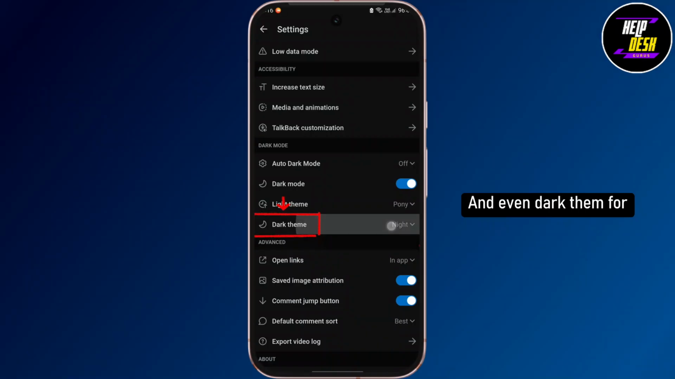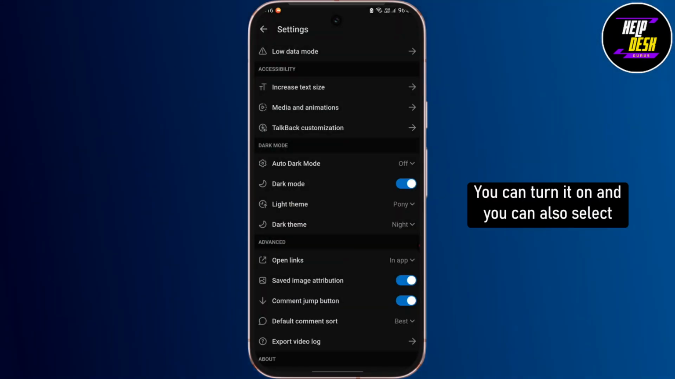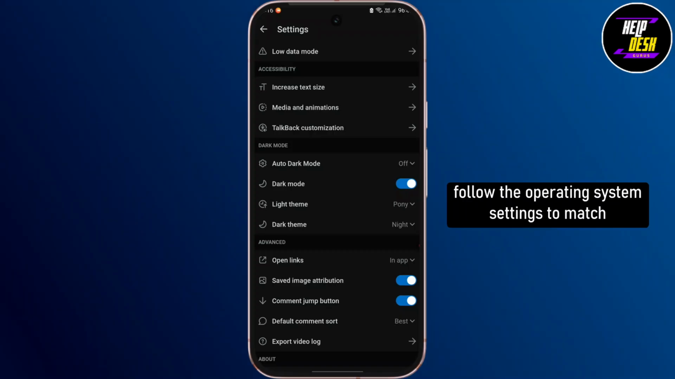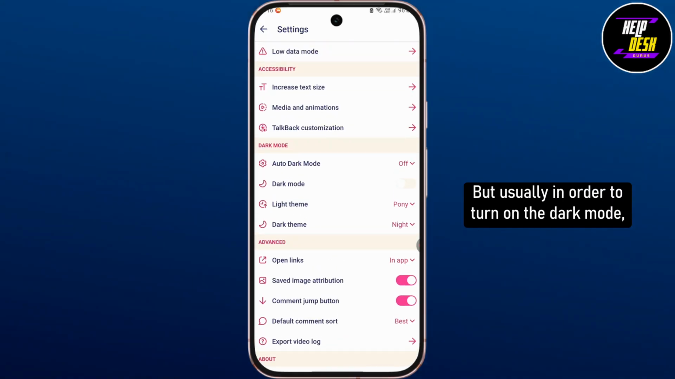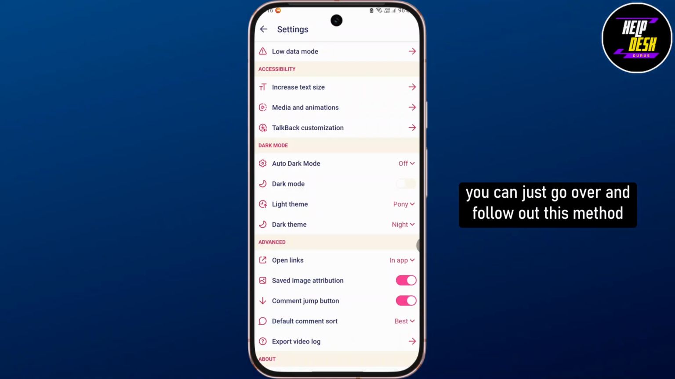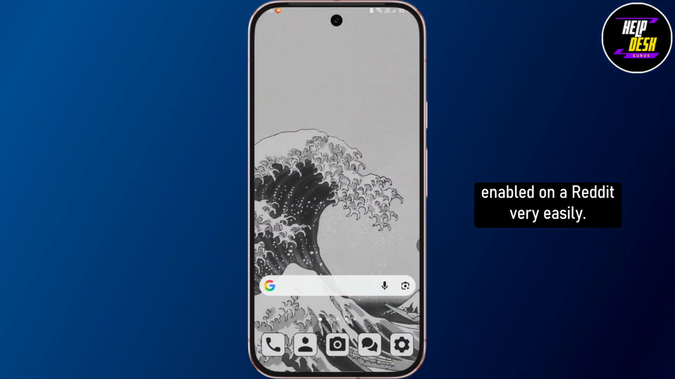And even dark theme. For night or midnight, you can turn it on, and you can also select follow the operating system settings to match your phone's system there. But usually, in order to turn on the dark mode, you can just follow this method, and the dark mode will be enabled on our Reddit very easily.